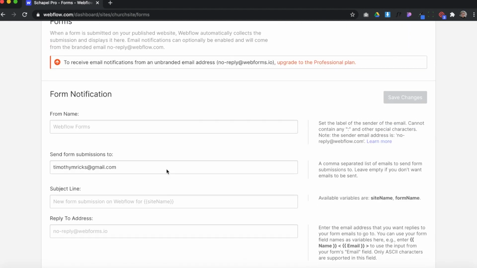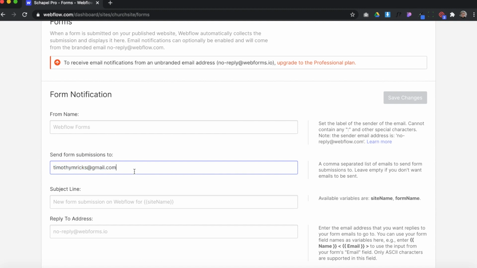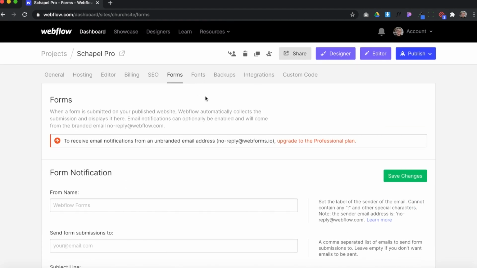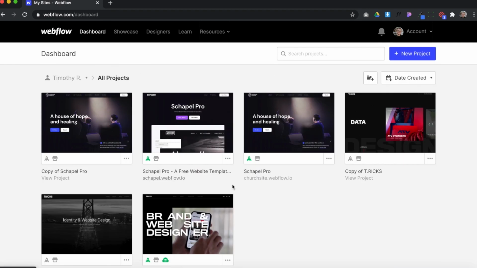One other thing that you'll want to do is set the email address right here. So where does all the form submissions go to? And if you'd like to have multiple addresses, just type a comma and enter a new address. Separate them by commas if you'd like to send to multiple. So that's everything under settings. If we click on dashboard, we can go back to the project.